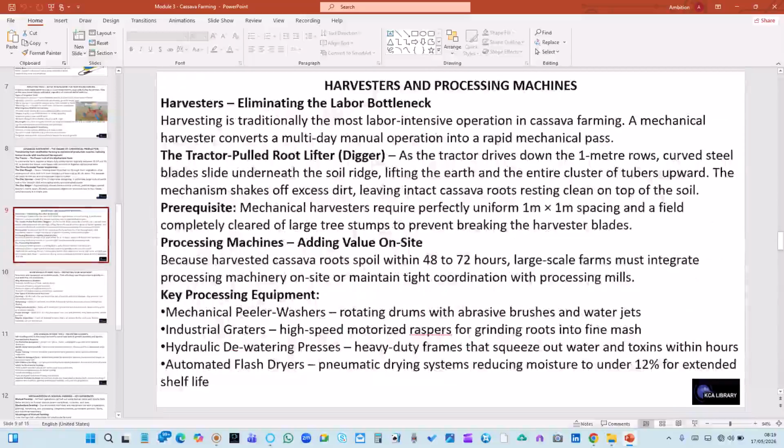Now let us look at harvester and processing machine, which is another mechanized tool. Harvester eliminates labor bottleneck. Harvesting is traditionally the most labor-intensive operation in cassava farming. A mechanical harvester converts a multi-day manual operation into a rapid mechanical pass.